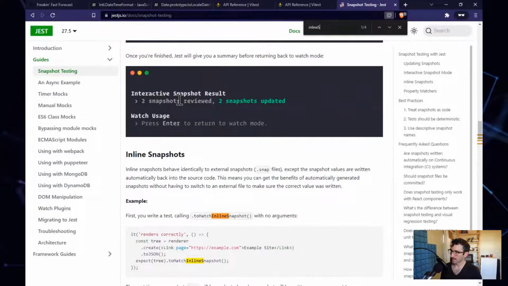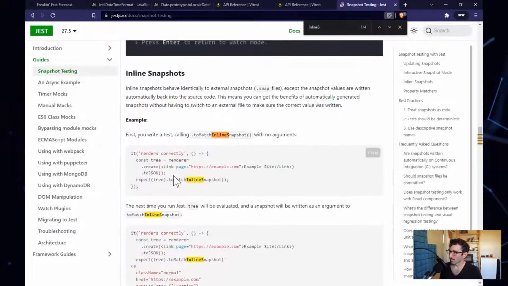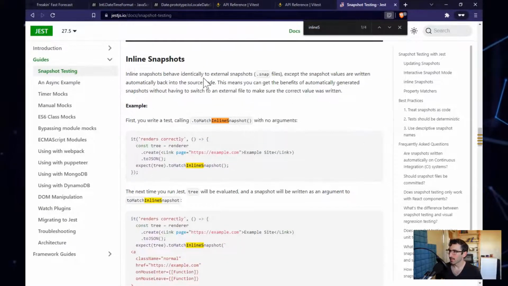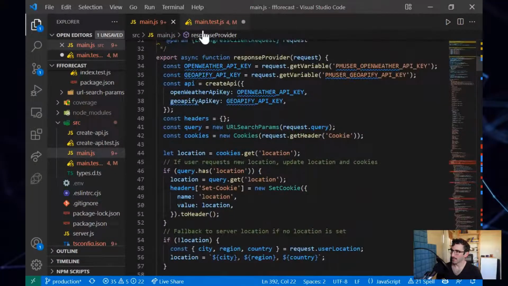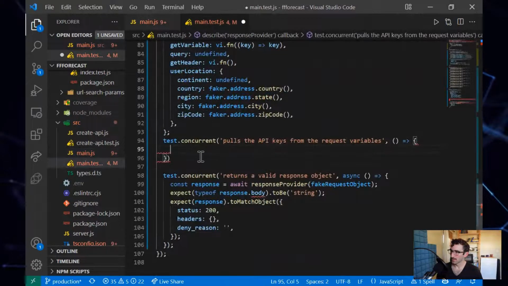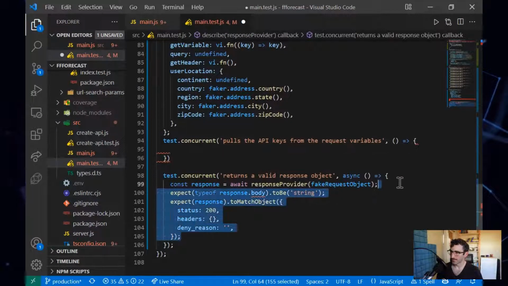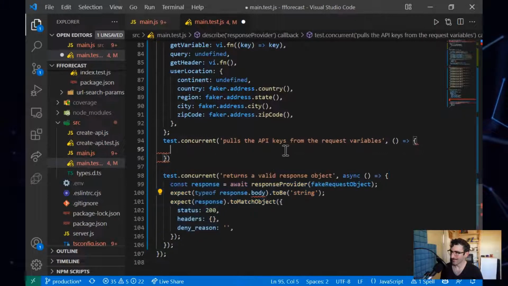So inline snapshots. Okay, inline snapshots behave identically to external snapshots, except the snapshot values are written automatically back into the source code. This means you can get the benefits of automatically generated snapshots without having to switch to an external file to make sure the correct value was written. Interesting. So we're going to play with that in a moment. In a moment being right now, because I really can't wait. I'm too curious.